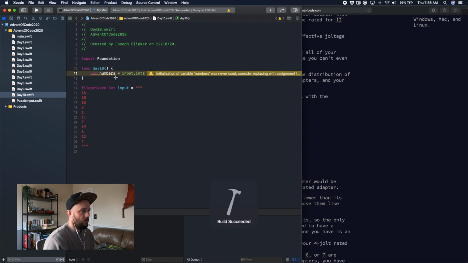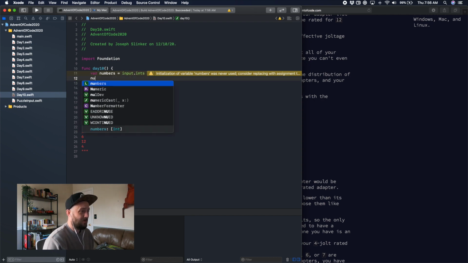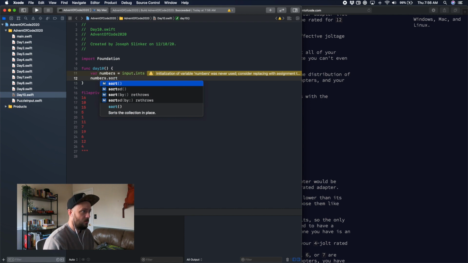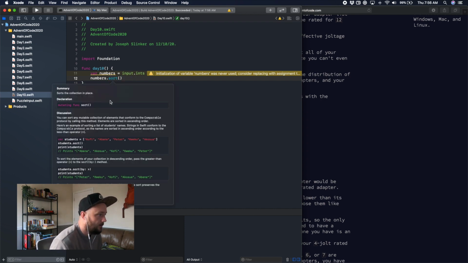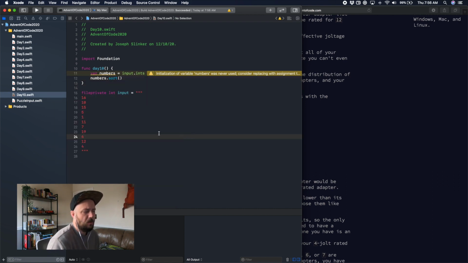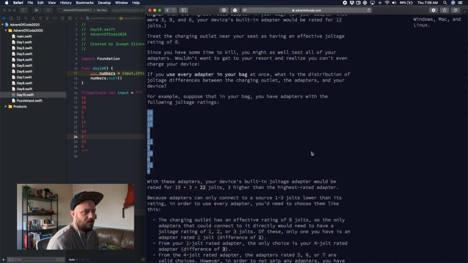Okay, so we've got our numbers. And then what we're going to do is numbers.sorted.sort. What does it sort it by? Elements are sorted in ascending order. Okay, sounds like what we want. And then just go through and count the differences between each one.